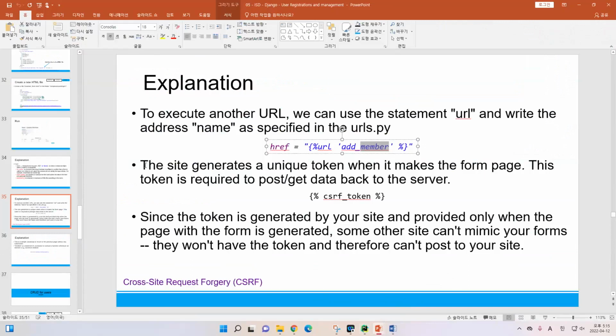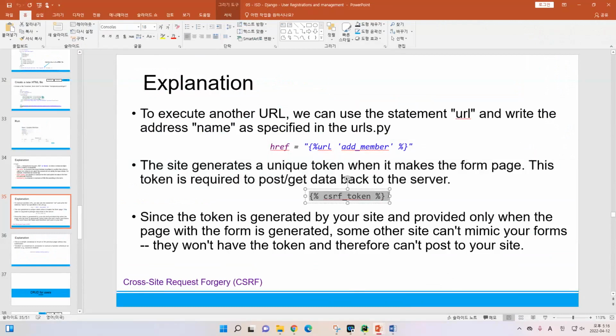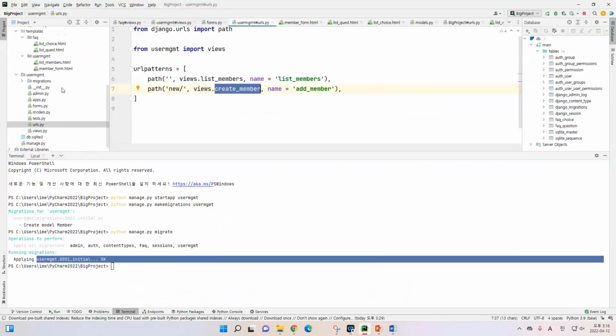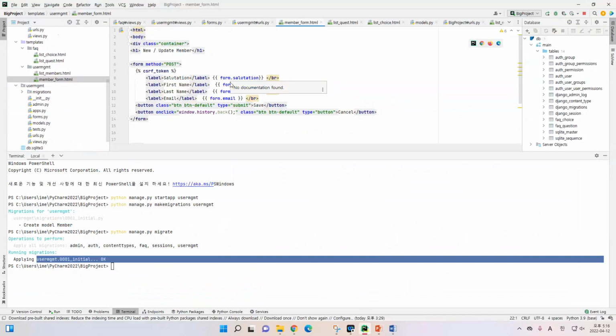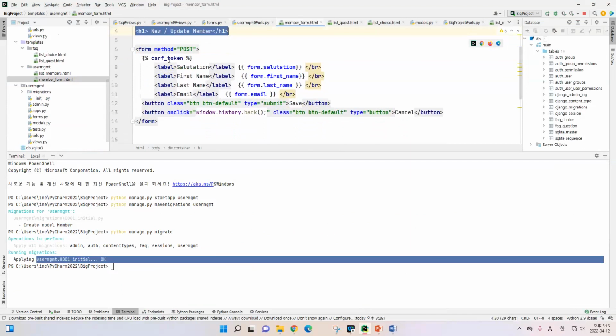This site generates a unique token when it makes the form page. So this token is required to post or get data back to the server. So we have the Csrf token. Okay, what does it mean? If you go to the member form, we have a new or update member, and here we have Csrf token.